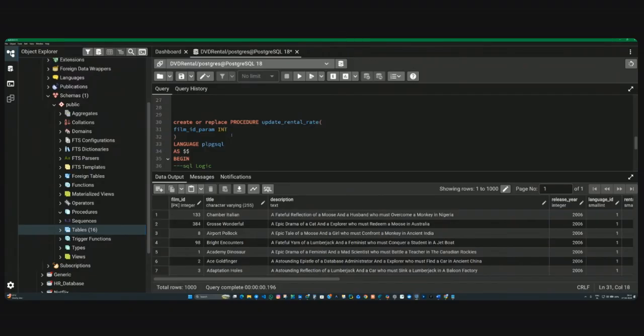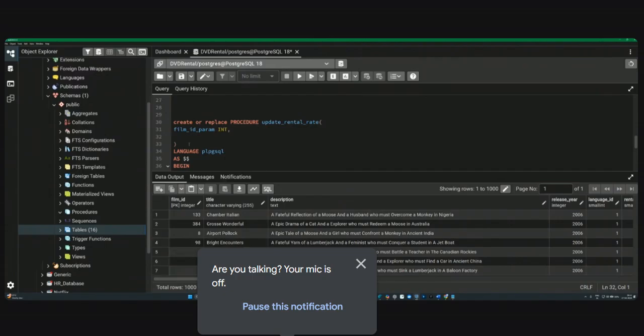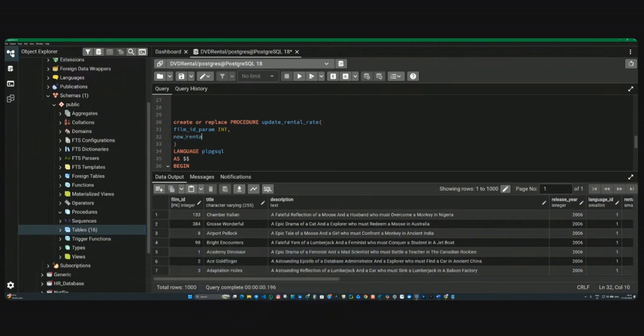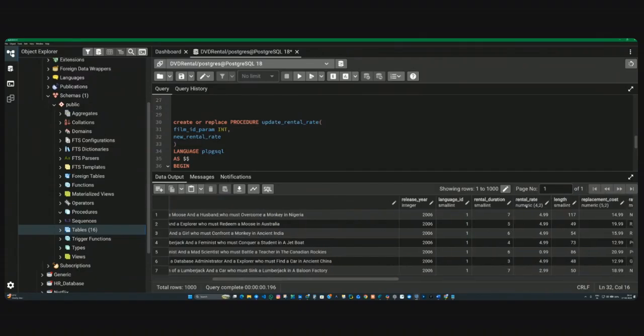Then comma. Next one, which one do you want to update? Which is rental rate. I can give a different name for this, you can give a different name also. I'll say new rental rate. Now what is the type here? You have to see the type here: numeric. I'll say numeric. Okay, done. First part is done.